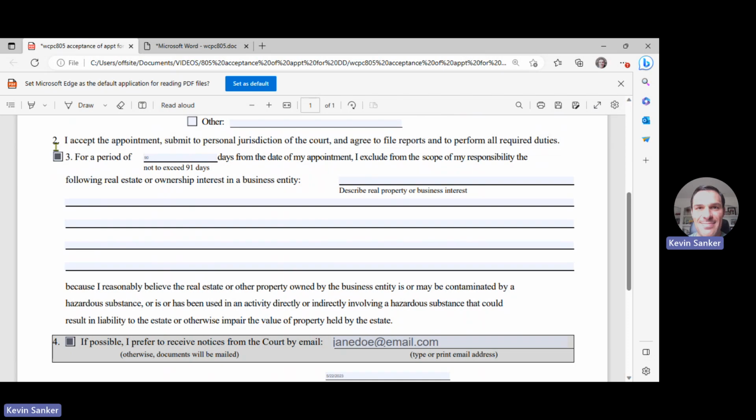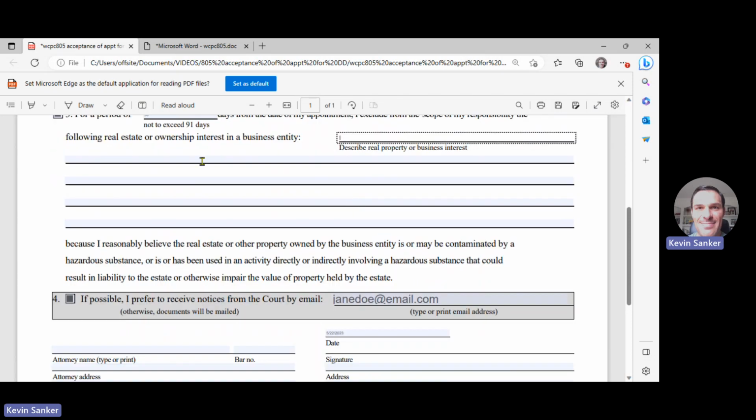Then number 3 may or may not apply to you. If it does, you're going to want to check the box for a period of not to exceed 91 days. You're going to type in the amount of days in the blank here. From the date of my appointment, I exclude from the scope of my responsibility the following real estate or ownership interest in a business entity. And then you're going to describe the real estate or business interest here in the blanks.